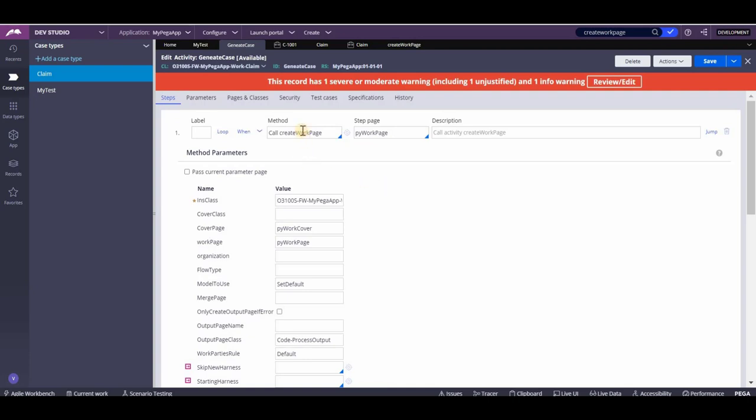First is create work page. To create an instance, we need a work page where all the processing is going to happen, and that's why it is required to first create a work page. Pega has already given us the OTB activity call create work page, and for that the step page we are going to use is pega work page. When we call it, we have to specify the class of which we are going to create an instance, and we have to define the page.